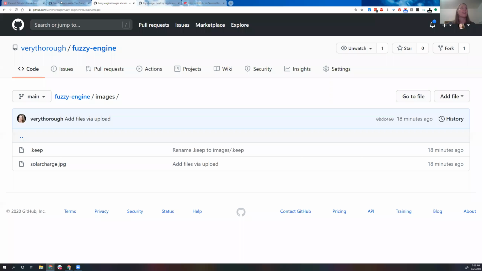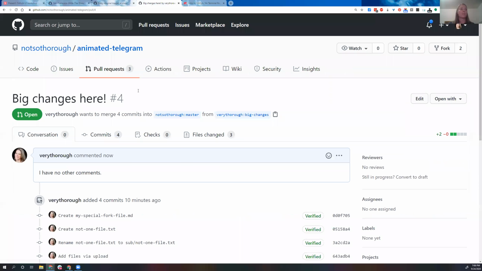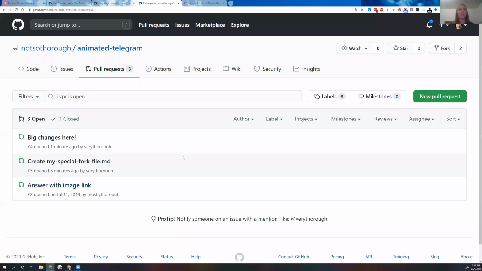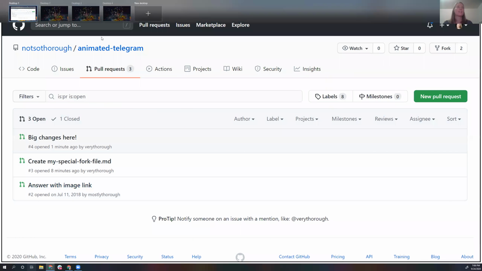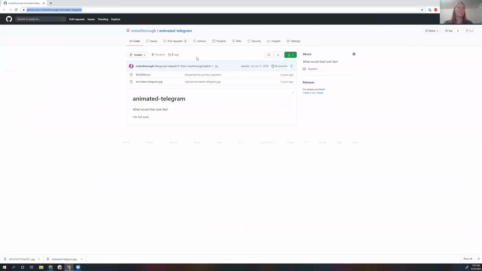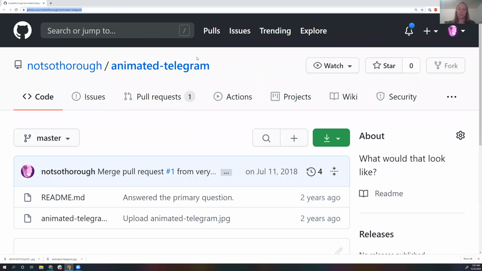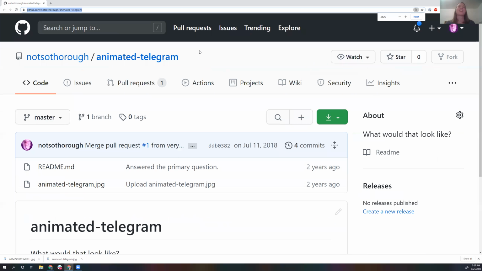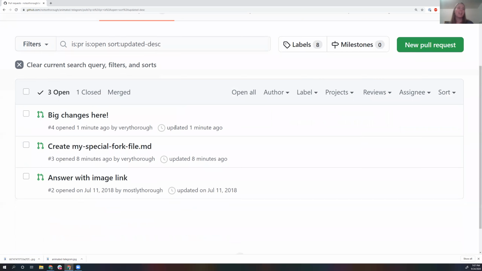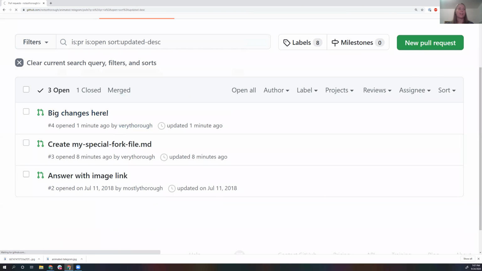So if I now switch to my pull request here that I've made, I can see it's in a list of multiple pull requests that have been made against this repository. And if I switch browsers over to a version where I'm logged in as not so thorough, now I can see when I go to the pull request, which didn't refresh, there they are, I can go and look at this one and I can make comments on it.